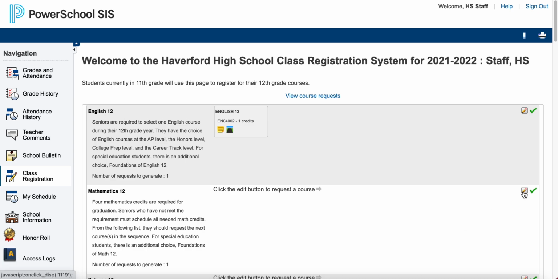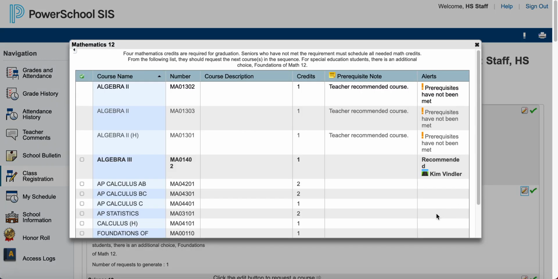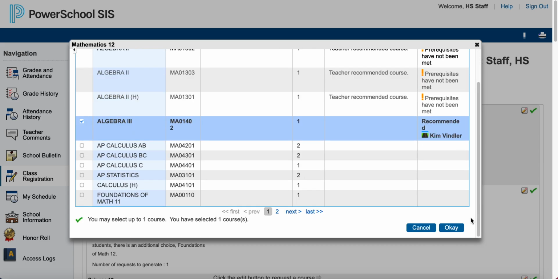In math, all students are required to complete 4 credits in order to graduate. The math course sequence is Algebra 1, Geometry, and Algebra 2. The next course depends on the course level, your grades, and your interests. You are only able to select 1 course in this section. If you would like to double up, you will need to select your additional math course in the Math Elective section.